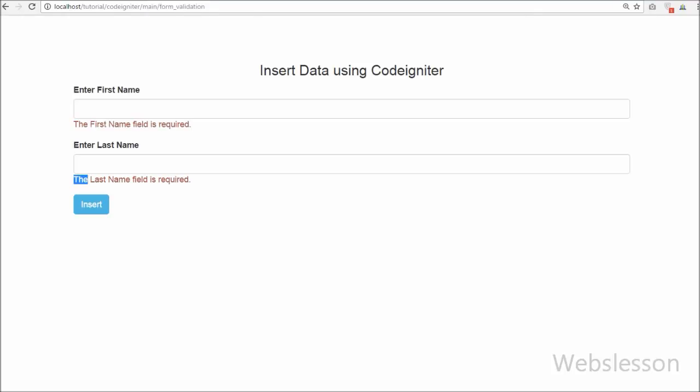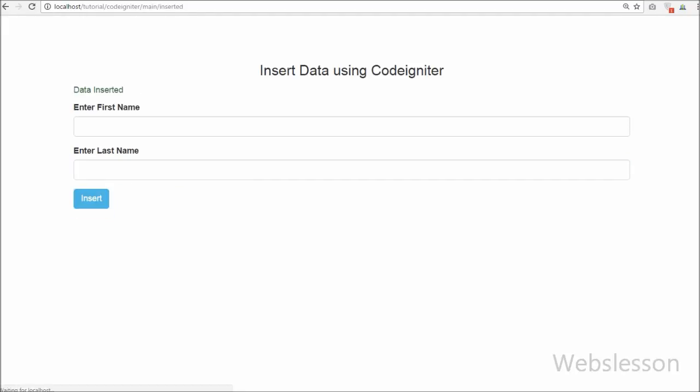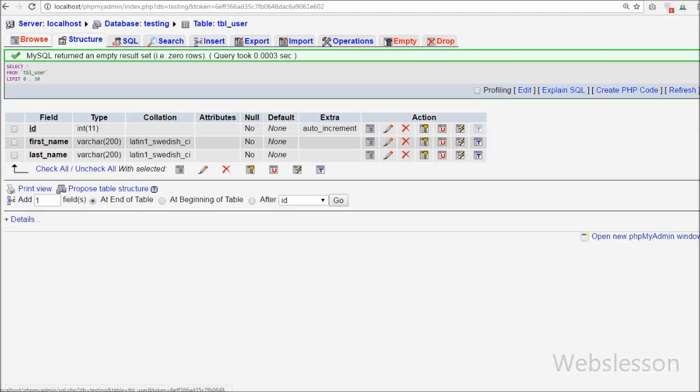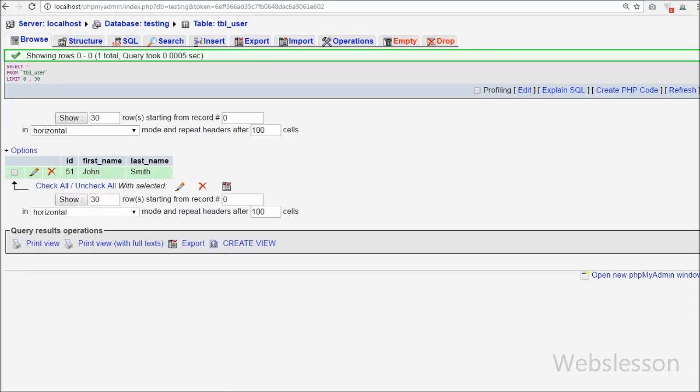In the previous video of the Codeigniter tutorial we gave a basic introduction to the Codeigniter Framework, what is Model View Controller in Codeigniter, and how to remove index.php from the URL. We discussed all these things in my previous Codeigniter video. Now in this video we will learn how we can insert data into a MySQL database table by using the Codeigniter Framework.